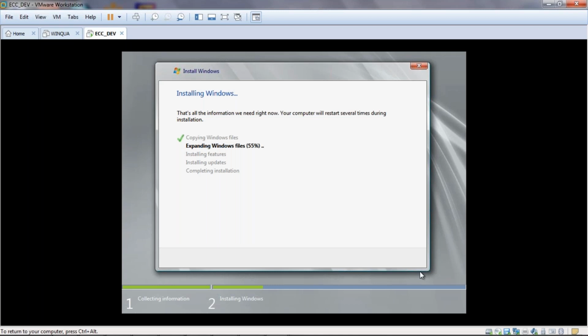In SAP, what is the role of Java? What's the role of Java in SAP? To run the ABAP programs? No.